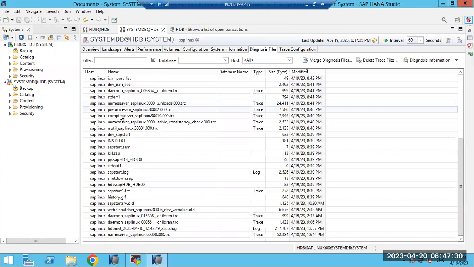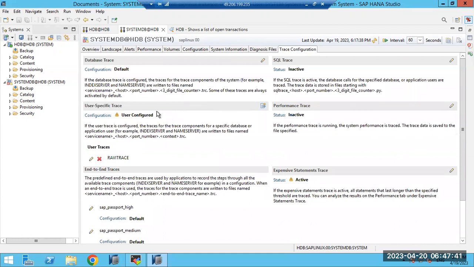So by default, the database trace is active. But by seeing these logs, I am unable to find the exact error. I need more logs, more clues. In this case, go to the trace configuration. You can enable it. Sometimes your manager asks you to collect the trace from HANA Studio. Then you have to do it from the HANA trace configuration. So this is the way we have to do it.